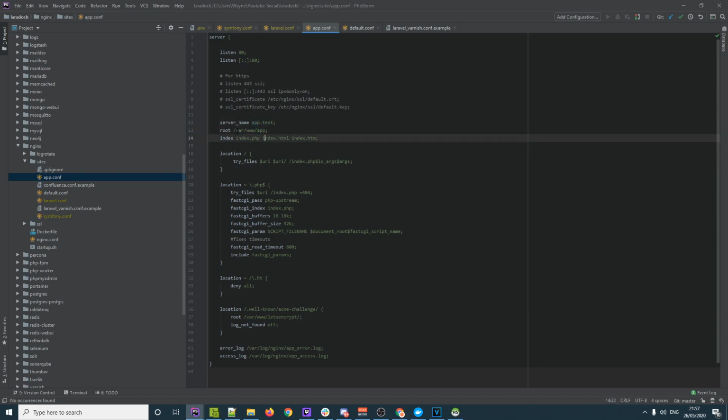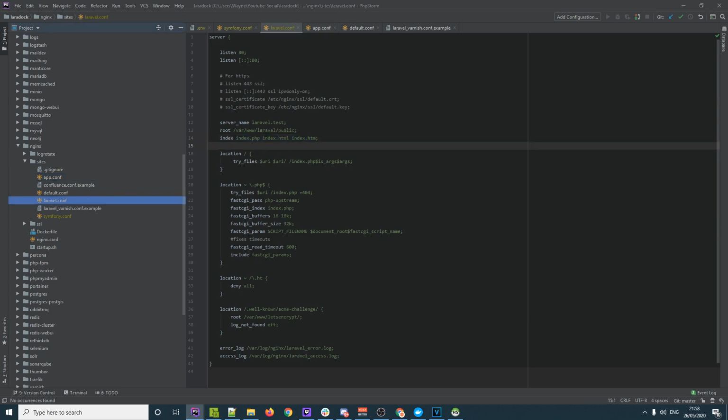So this is looking for app.test, and it's looking for var, www, and then /app. And it's going to index any of these pages first. We're not really too bothered about those ones. If we have a look at this Laravel one though, we've got one called laravel.test, and it's looking for var, www, laravel, public. Now in this case, we don't really have that set up inside our project right now, but we will shortly.